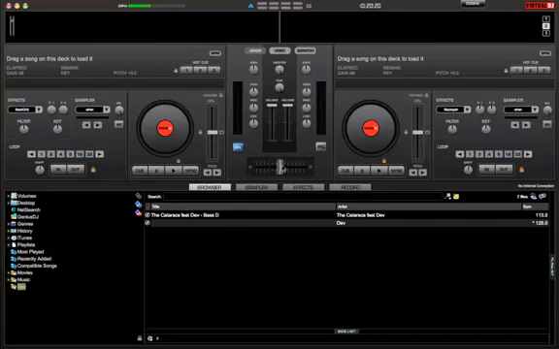Now, if you're really going to be an advanced DJ, you can use more than 2 tracks, like say 6 tracks, and that would be amazing if you could do it. Now, for the sake of this tutorial, I'm only going to use 2. I usually use 4 myself.